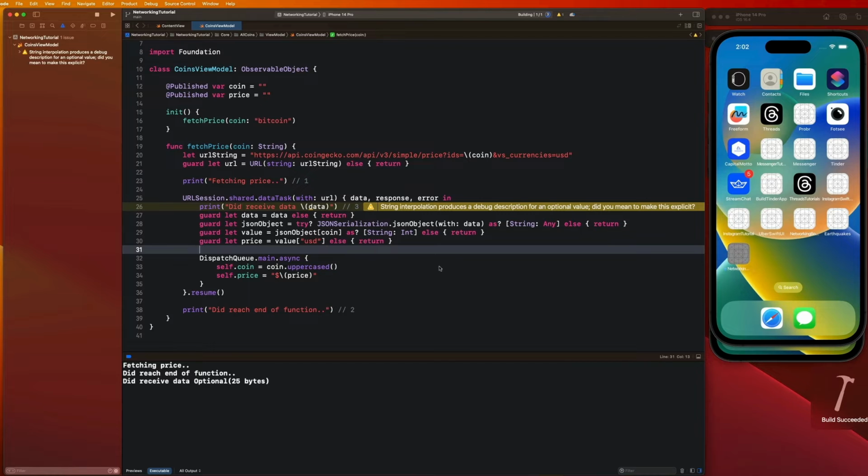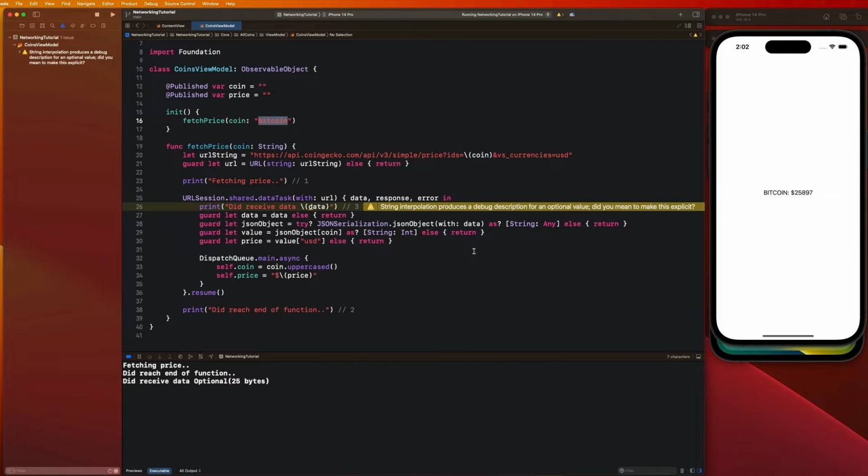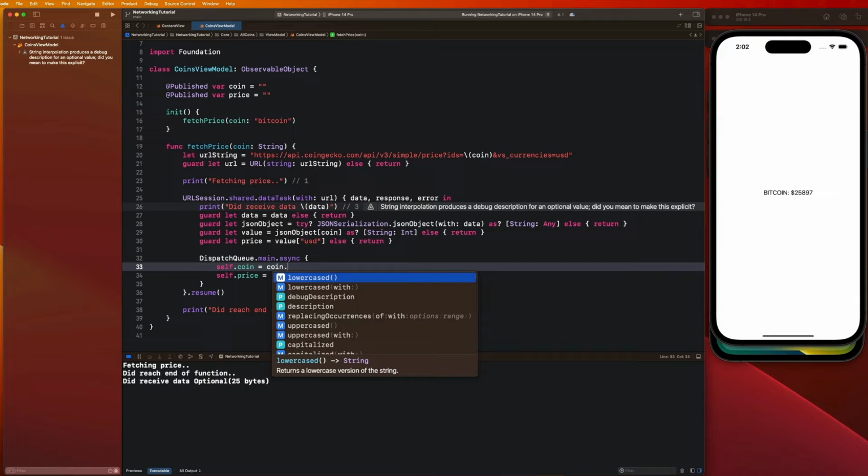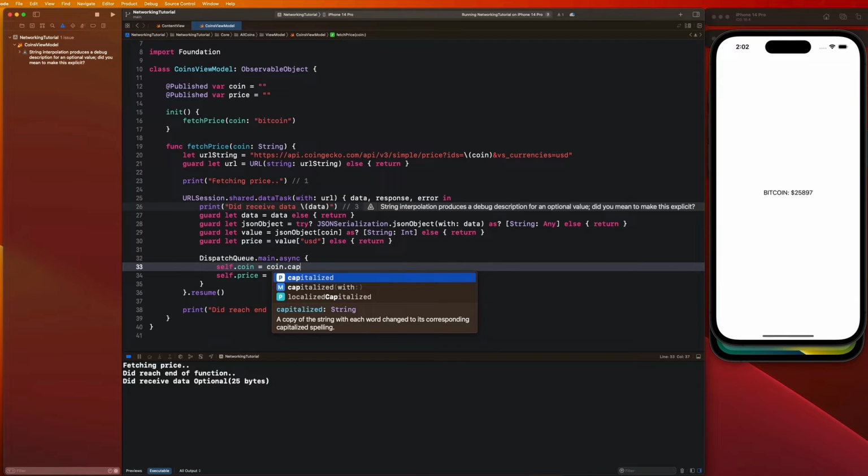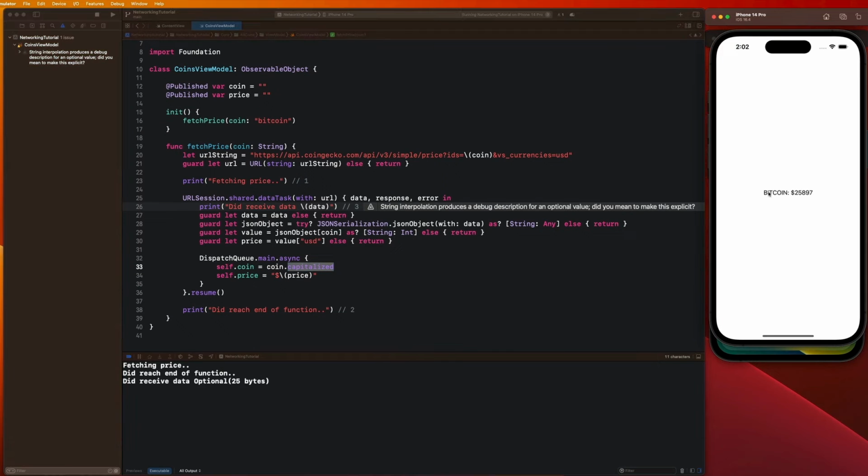And then what I want us to try to do is pass in some different data. Maybe we don't want it in all caps. So there's a different way of doing that. We could say coin.capitalized. Yep. So capitalized will just uppercase the first letter of the string. Uppercased will uppercase the entire string.